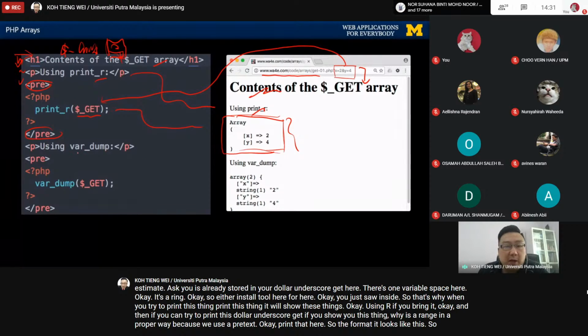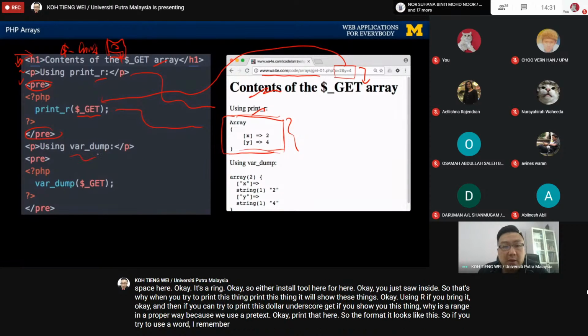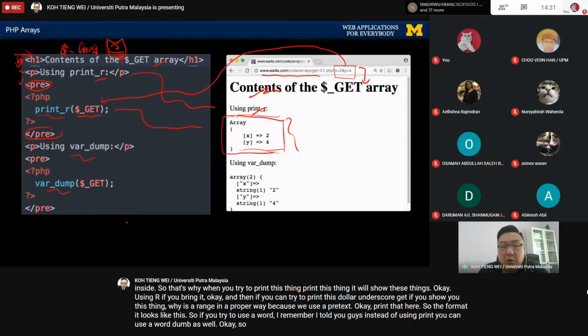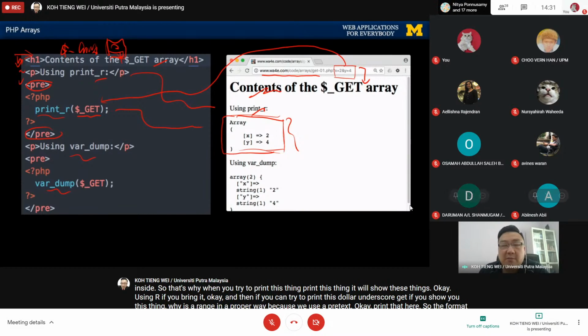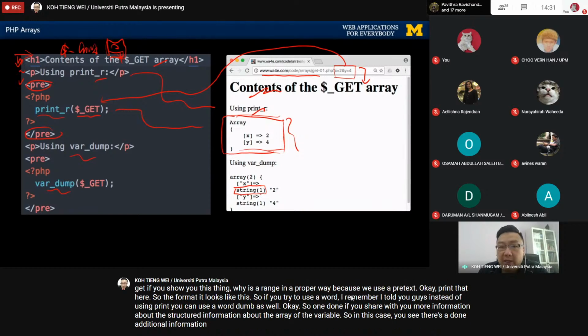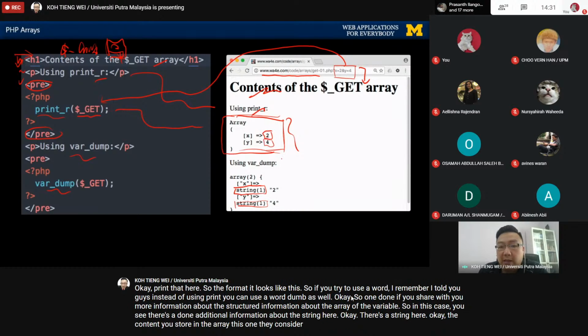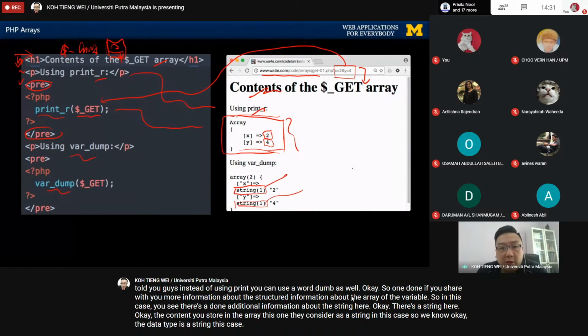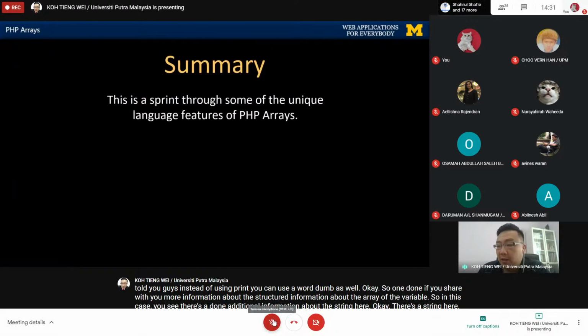So if you try to use var_dump, I remember I told you guys, instead of using print_r, you can use var_dump as well. Okay, so var_dump will share with you more information about the structure, the information about the array or about the variable. So in this case, you will see there's additional information about the string here. The content you store in the array, they consider as a string in this case. So we know the data type is a string in this case. Okay, clear? Understood? Yeah? Okay, so that's all.